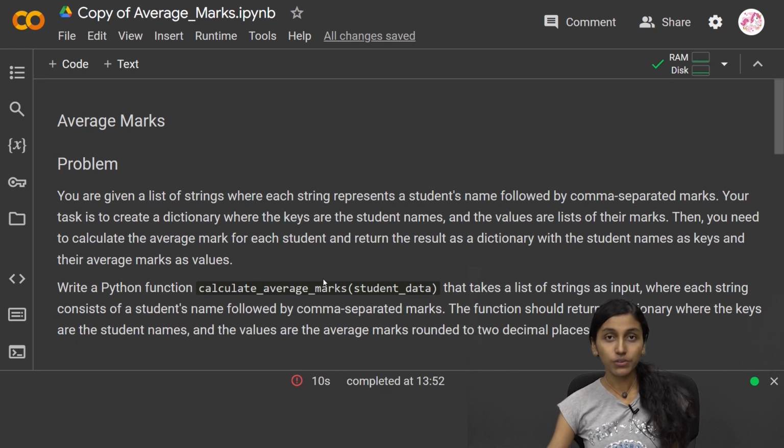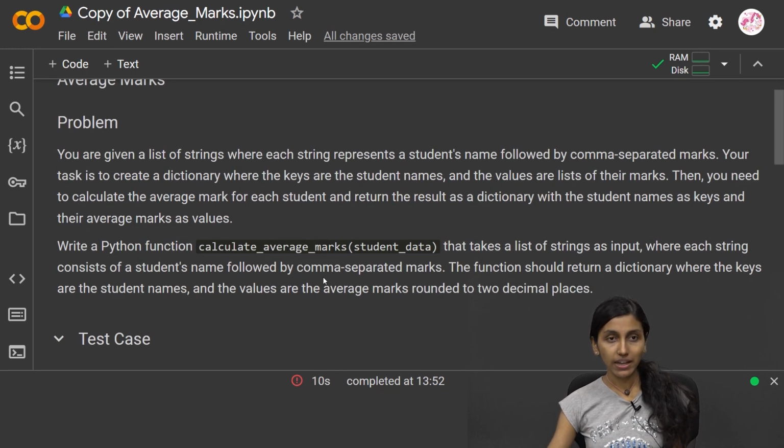In today's video, we would be discussing a problem known as average marks. So, this is the problem statement. You are given a list of strings where each string is going to represent the student's name followed by comma separated marks. Your task is to create a dictionary in which the keys would be the names of the students and the value of the key would be the average marks scored by the student across the subjects.